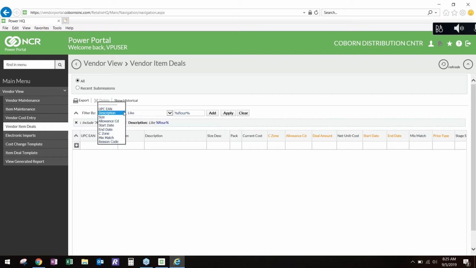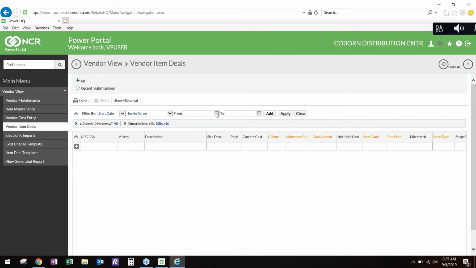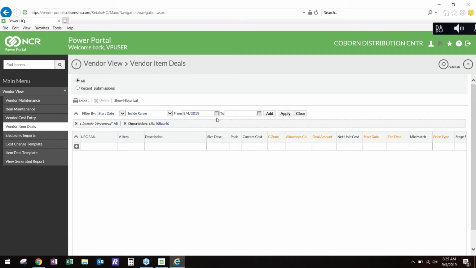Another thing you can do to search for historical deals is search by start date. So you can choose filter by start date, and here you can choose inside range. Let's just say I want to look at any deals I submitted with a start date of August 4th. You click on the calendar and it brings up a calendar, or you can simply type in the values as well. Let's search through 8/28. Once I have that entered, click on add, and you'll see it's added my filter below.